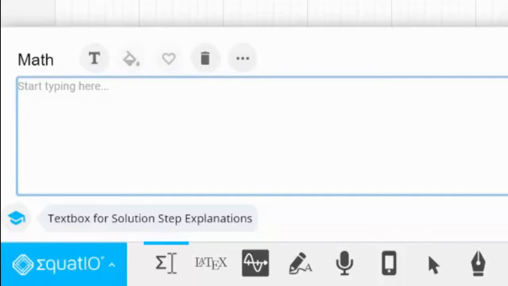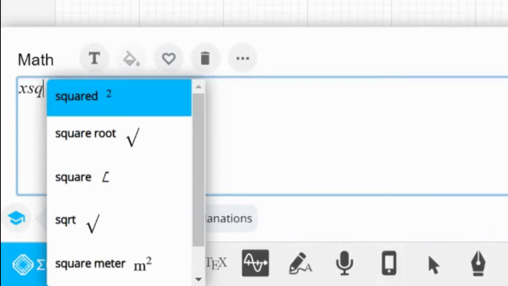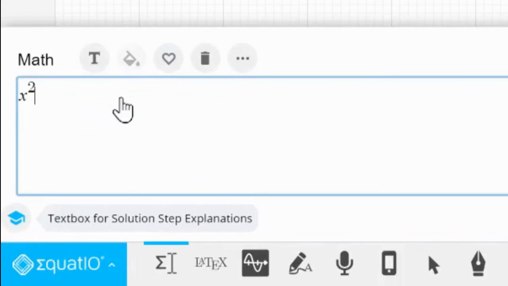There are also multiple ways to write formulas as well. So you can type it using the predictive feature. For example, if I want to type x squared, I type SQ until I see the option I'm looking for. Same with cosine.